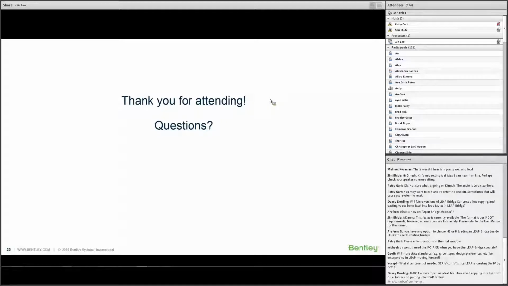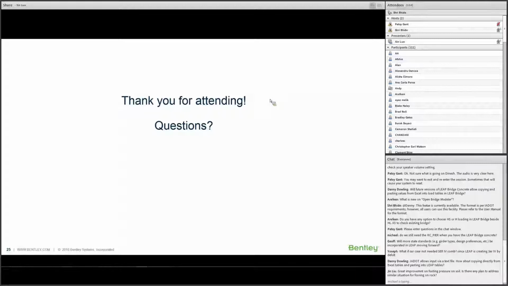Next question from Jeff. Will more state standards, for example, girder types, design preferences, etc., be included moving forward? Jeff, yes, we continuously do that upon request, specifically from the DOTs. LEAP Bridge Concrete in general offers so many user preferences that many times you can get away by simply using those to conform to specific state needs. However, if there are peculiar requirements that cannot be met by those user preferences we already offer, and a state DOT requests that, we do offer that. For example, we are doing something specific to Florida DOT now, and Caltrans amendments are automatically updated in LEAP Bridge Concrete. But as time goes on, we will add more state-specific requirements upon request.